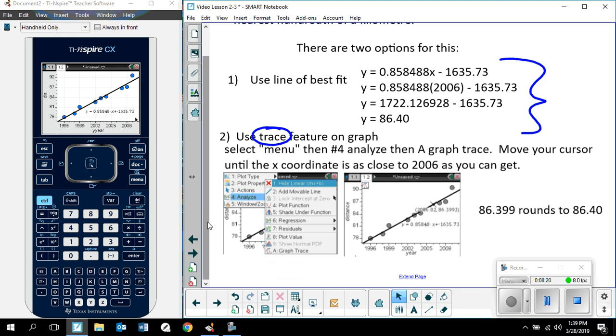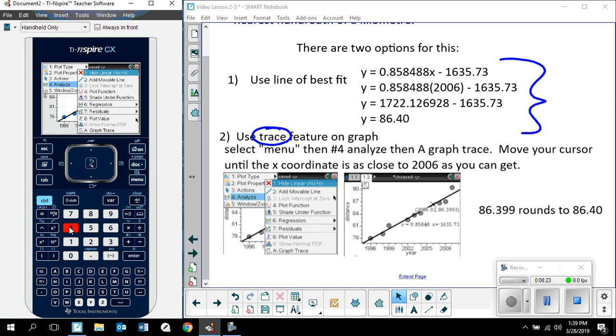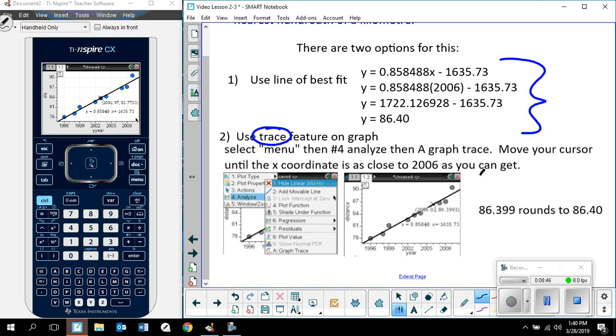So now I hit Menu, Analyze, and now I want to do a graph trace, which is A. And now you'll see I have a little cursor, a little X, on my line that I can move right or left. So I am literally going to trace it until I get to 2006 on my X. Because 2006 was a year, if I'm thinking of my point as an X and a Y, my X is 2006. I have no idea what that Y is. So I'm going to try to get as close to 2006 as I can.